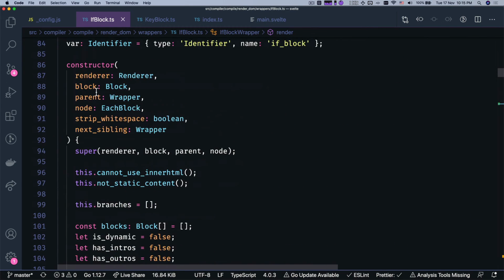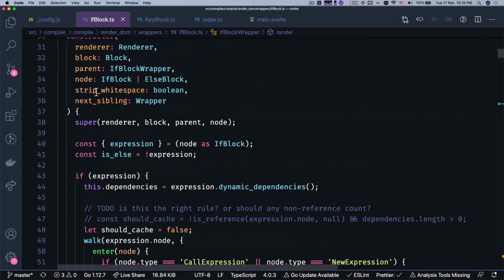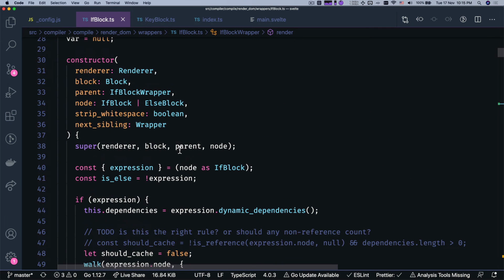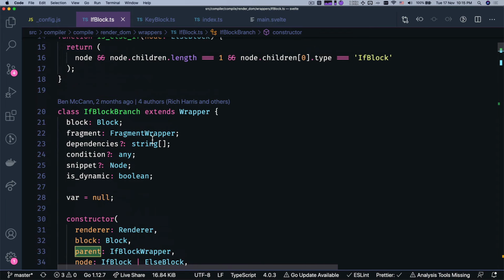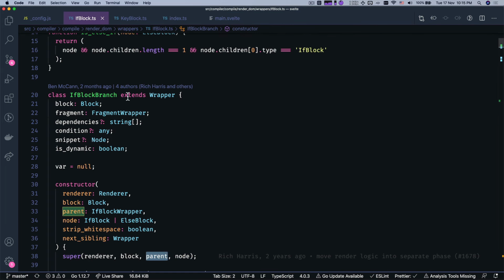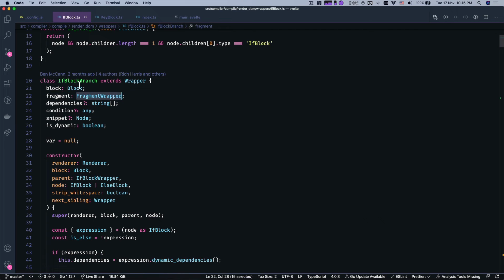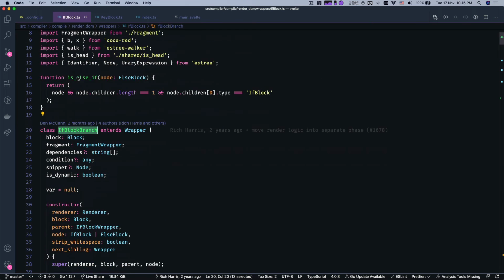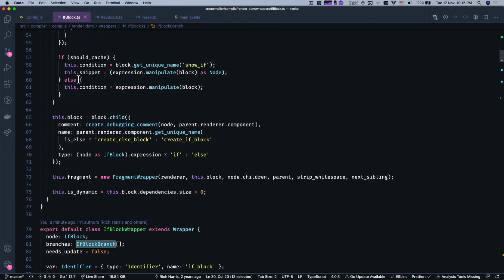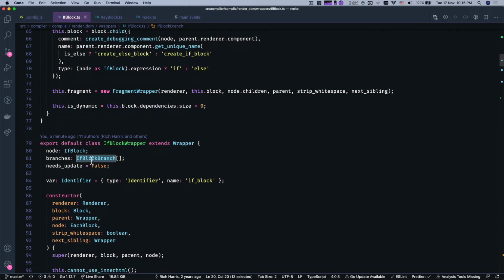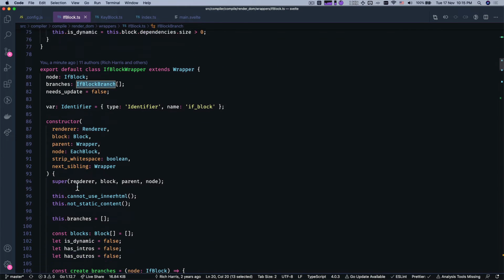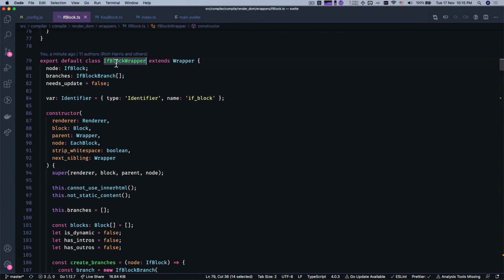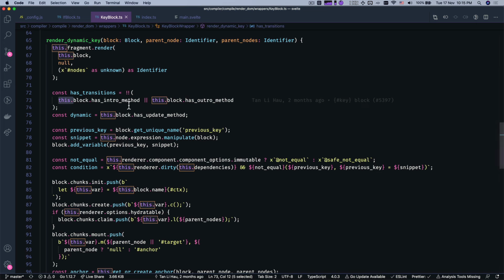So parent is something you set in a constructor, right? You pass in parent and I believe it's being set over there. This is if block branch. Sorry, I'm gonna zoom out a bit. Hopefully it's still readable. Parent is here, right? If block wrapper. Where do you create this if block wrapper? Over here.